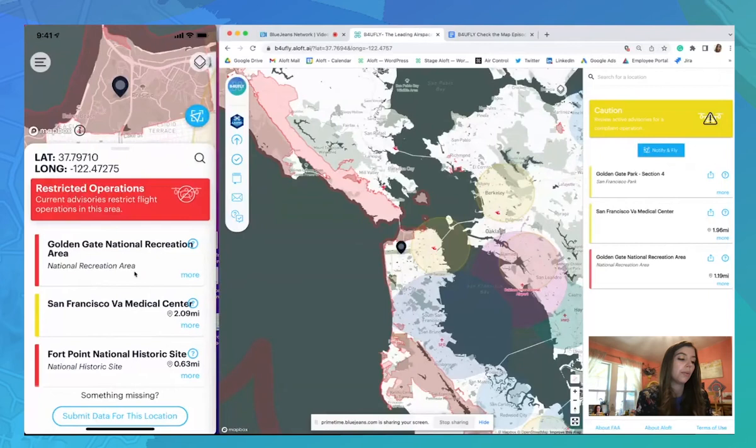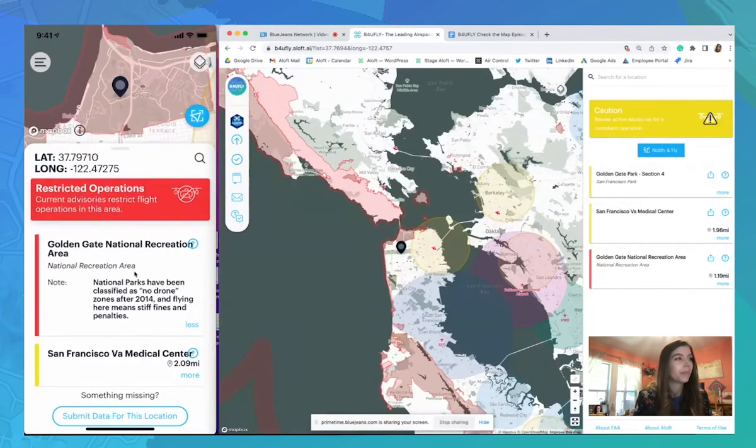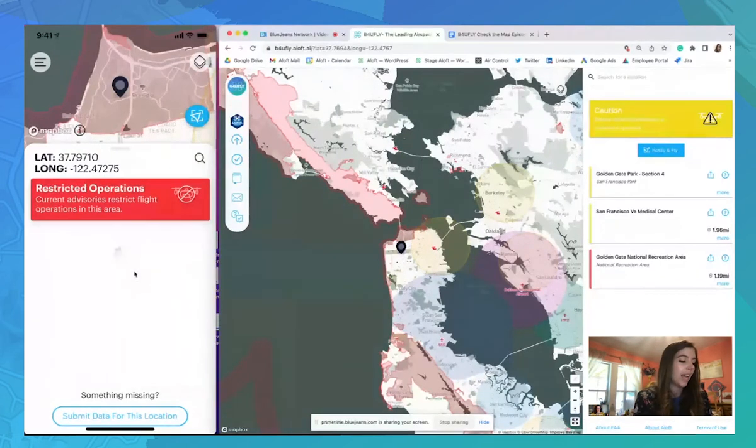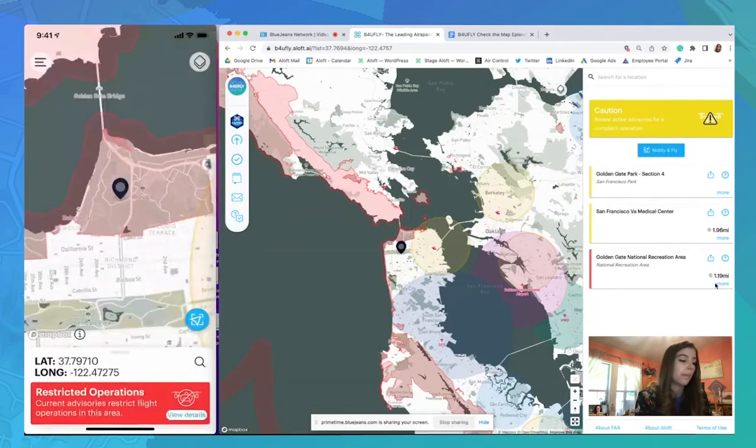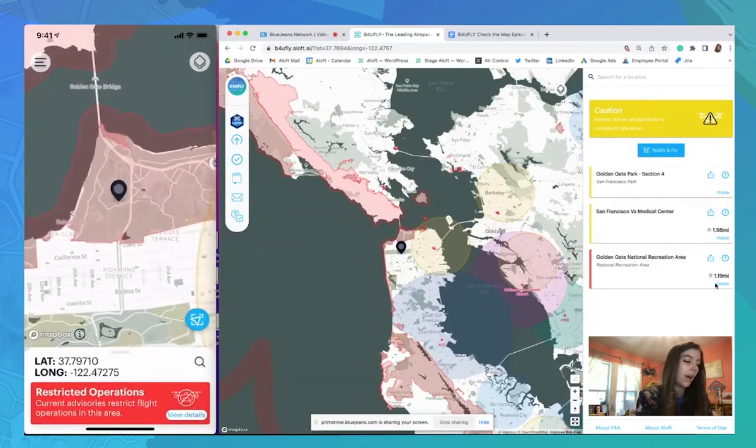So the note there is that national parks have been classified as a no drone zone after 2014, as Rebekah mentioned. And flying here means stiff fines and potential penalties. So anywhere that you see red is indicated as a restricted area on the map. Areas that are yellow will be caution.